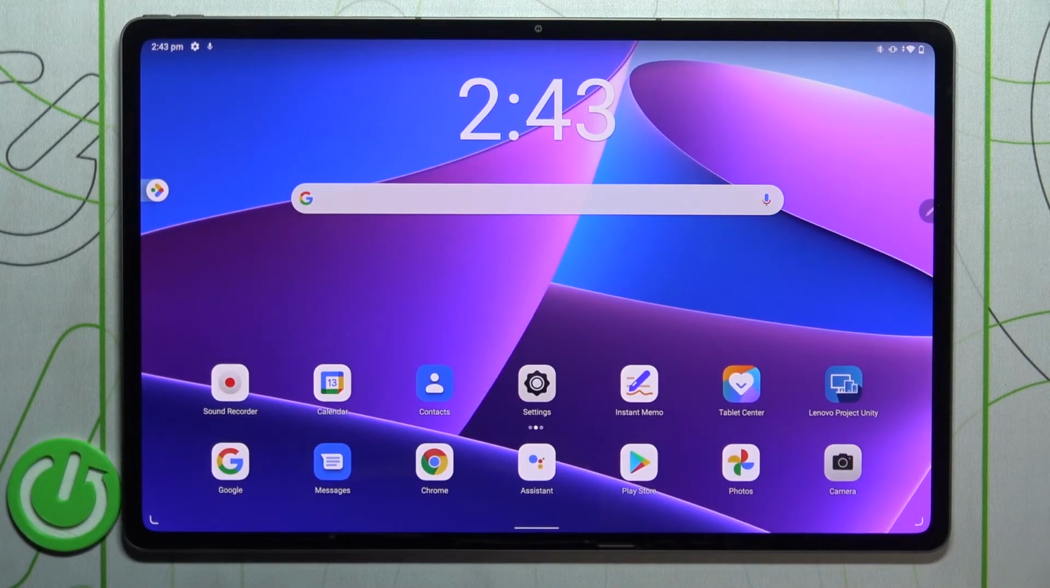So actually this is it. This is how to change a system language in your LENOVO Tab P12 Pro.